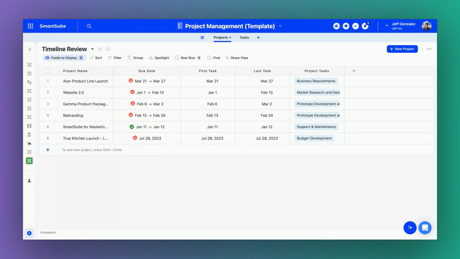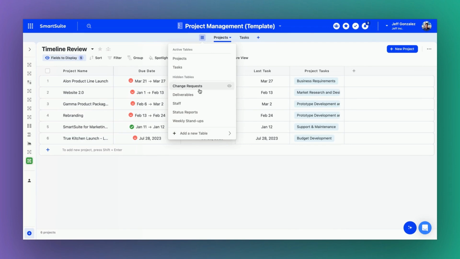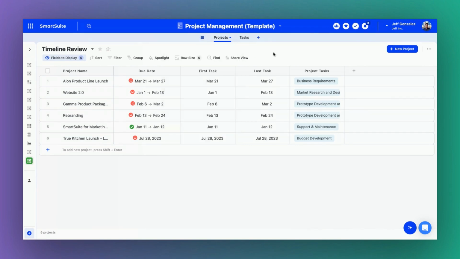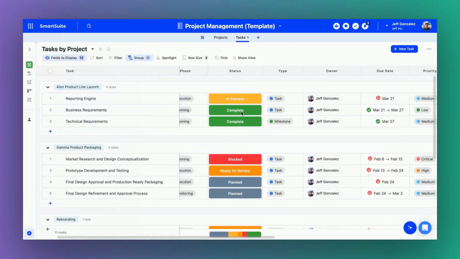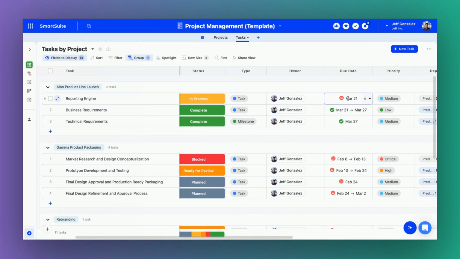Here we have our project management template solution. I've hidden a handful of tables that aren't necessarily a part of what we're going to talk about today. Today I'm going to talk about very simply projects and tasks. So I have a table of projects that are linked to a table of tasks. These go in sequential order based on the due date field that we have here.